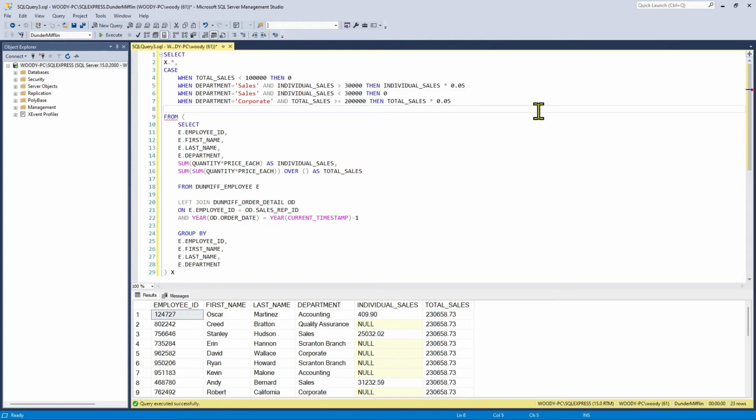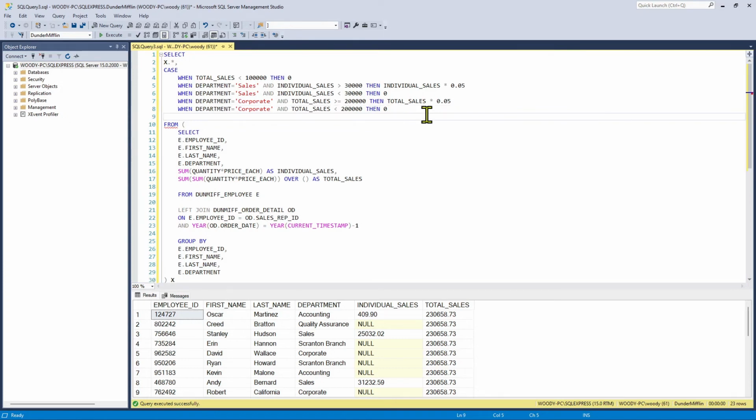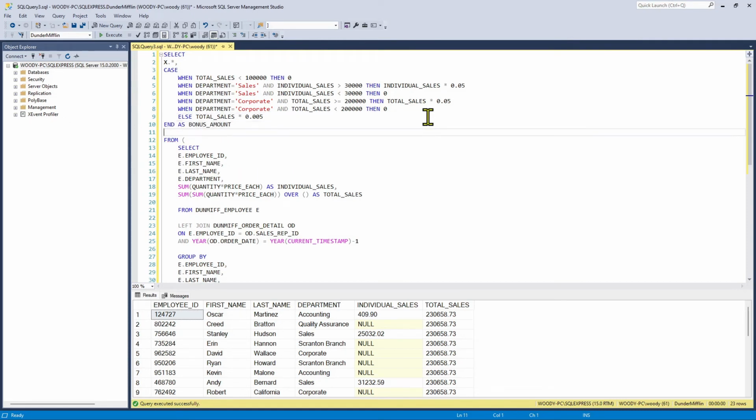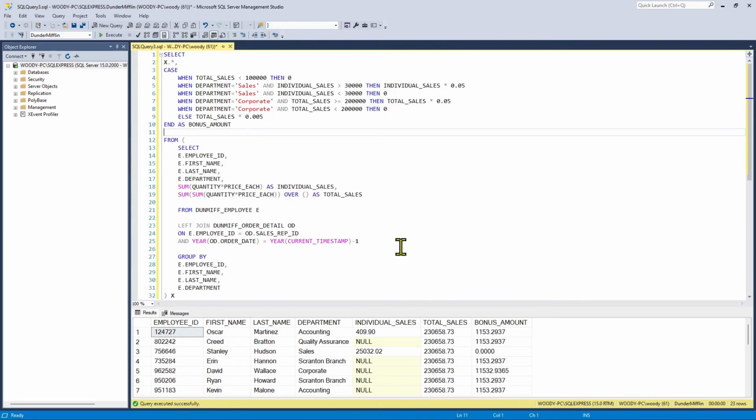For those in corporate, if total sales are $200,000 or more, the bonus will be 5% of the total of everyone's sales. If the total sales are less than $200,000, there is no bonus for corporate. Finally, for everyone else, the bonus will be 0.5% of the total of everyone's sales. When we run this query, we get the bonus amount that each employee will be paid. Fortunately, our total sales for the year are above 100,000, so bonuses will be awarded this year.